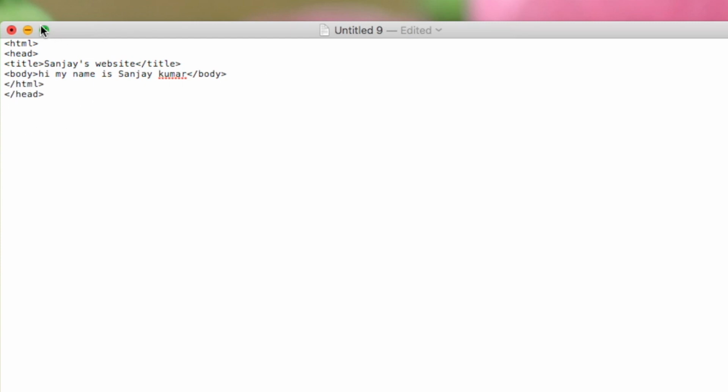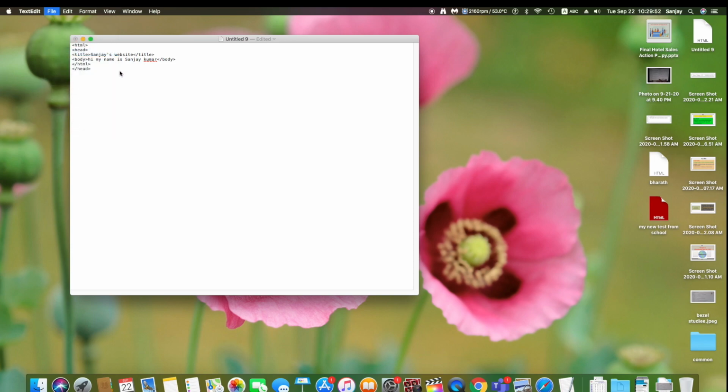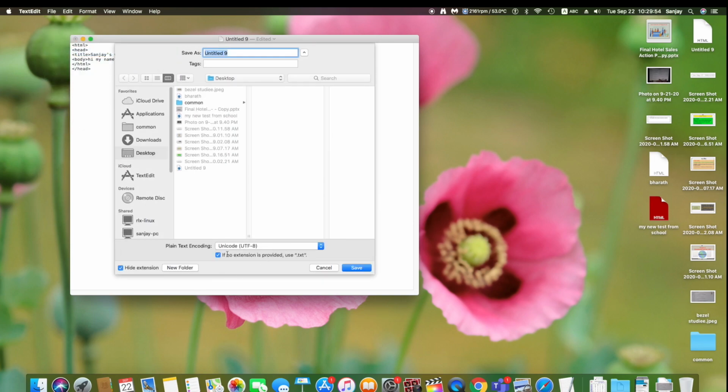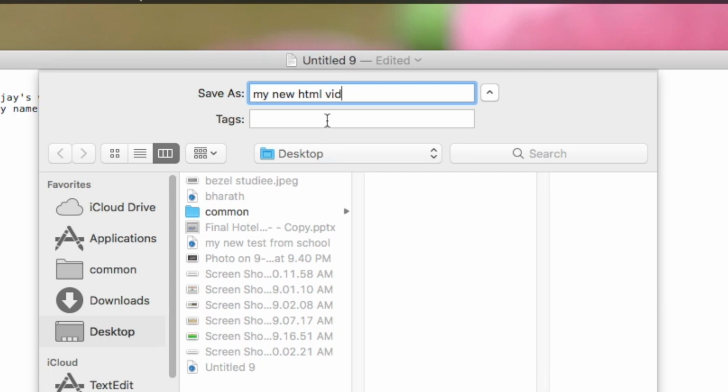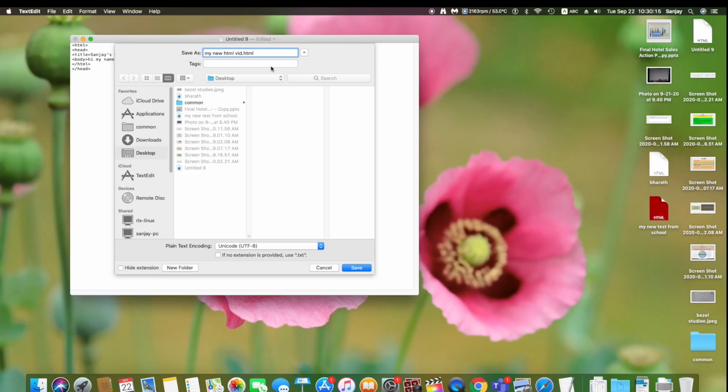Okay, now that's all. Then click on File, click on Save, and then make sure this is disabled. Okay, and type. So you always should type. You can type anything. And the main thing which comes in HTML is to write .html by disabling this. And if you enable this, it won't work actually. So you should disable it and write .html, and click on Save.